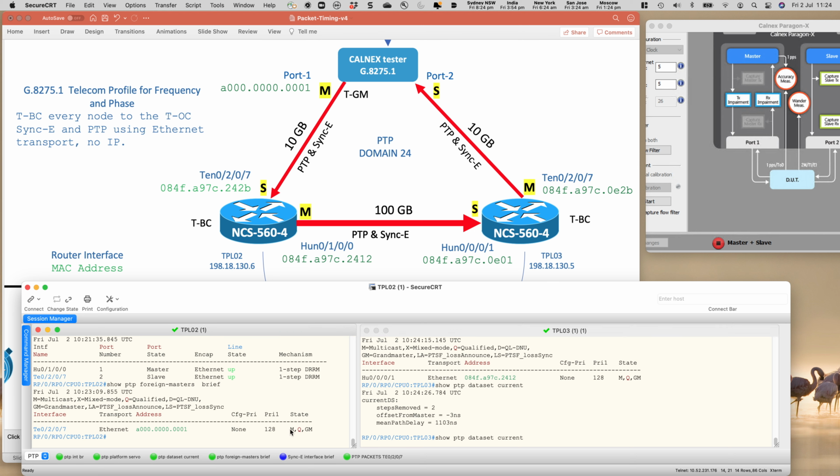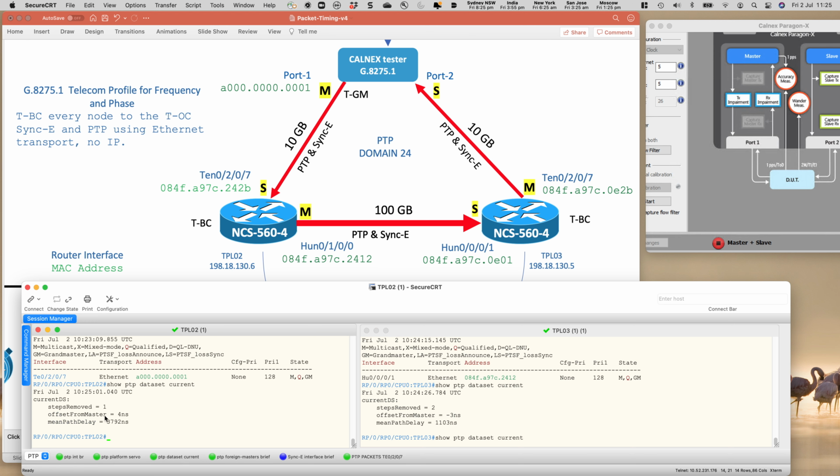If I do the same command for this one, I can see the steps removed here is 1, because from his perspective this is 1 to there. Okay.